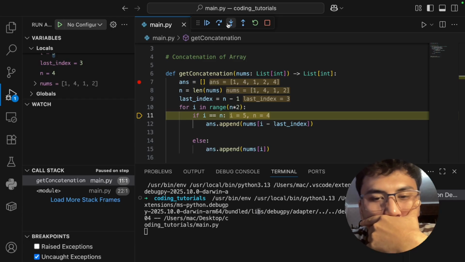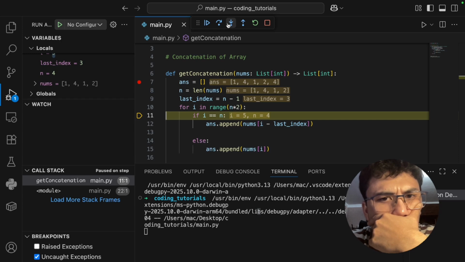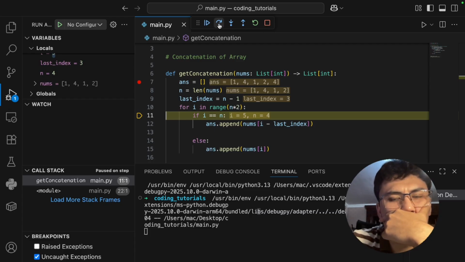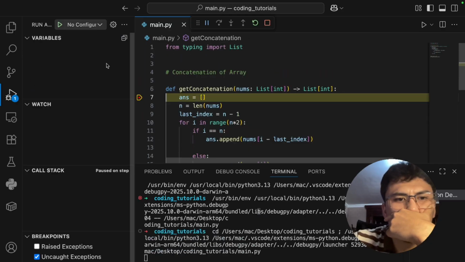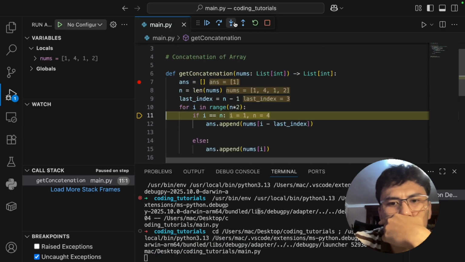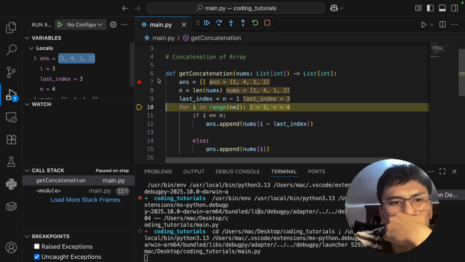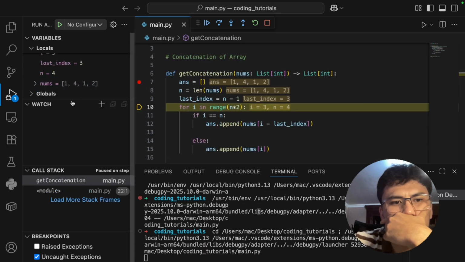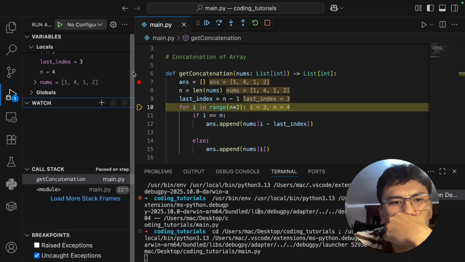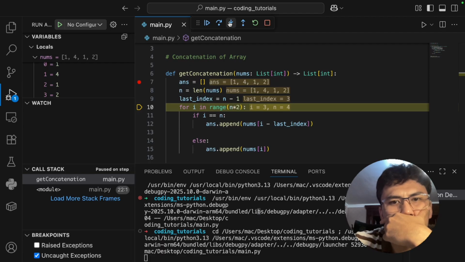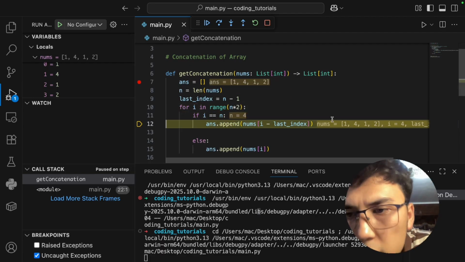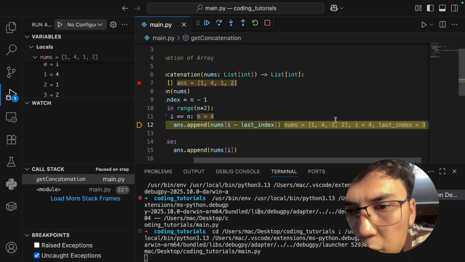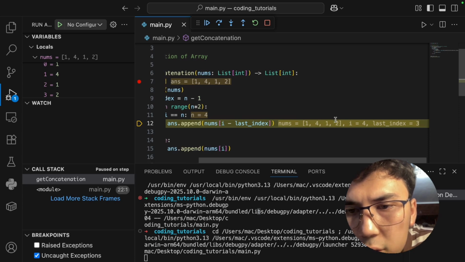So why? I don't understand. I don't understand. nums, and where is that n? Right. Okay. Last index is 3. i is equal to 4.